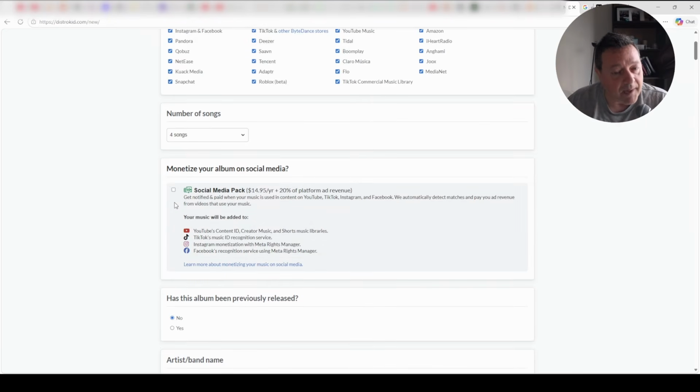The social media pack is content ID for social media platforms, particularly for YouTube content ID. If you don't have this on, it means anybody can use your music and you won't get any money for it. You won't get any royalties for it. If you want to invest, this is what it's going to cost you in DistroKid. It's $15 a year. Plus they take 20% of the revenue. Now, this is the only sort of specific problem I have with DistroKid. I think that's a bit expensive. Other platforms like Ditto do it for free.